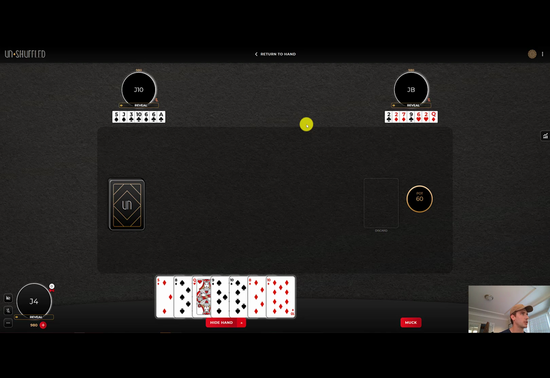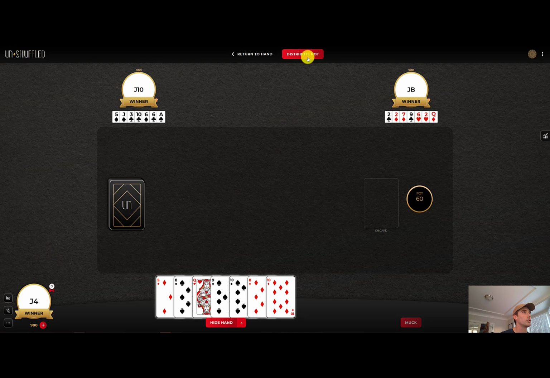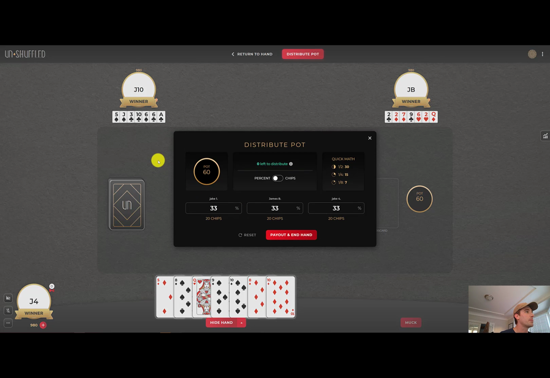For the sake of this demonstration, let's just assume we're playing high-low, and Jake 10 and James Bond won the high, and Jake 4, which is me, won the low. So they're going to split the high, and I'm going to win the low. So what we'll do is we'll just select every player as the winner. We'll distribute the pot. And then from here, we can really easily change the allocations for each player to reflect the high-low split. So I believe we said Jake 10 and James Bond won the high together, and Jake 4, which is me, won the low. Because, of course, I got to give myself the most chips here.